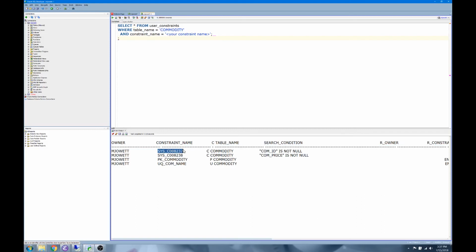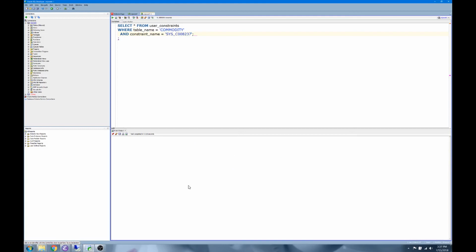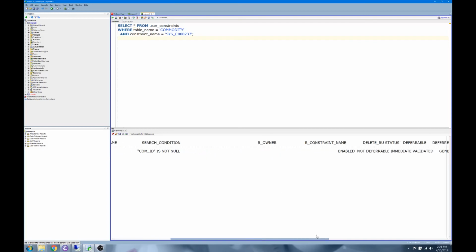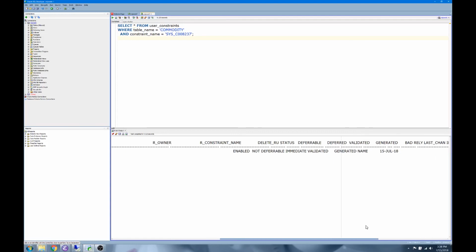By the way, that's a system constraint. So when you see SYS, that's a system constraint. So I'll just do something like this and paste that in there. I'm going to get rid of this output, Control-Shift-D, or again, I could have used that eraser icon. And now I'll print this out again. I left a semicolon there by accident. F5, and it gives me more information about that particular constraint name. So it says search condition, com ID is not null, and then I could scroll over to find other information here, the constraint name, etc.